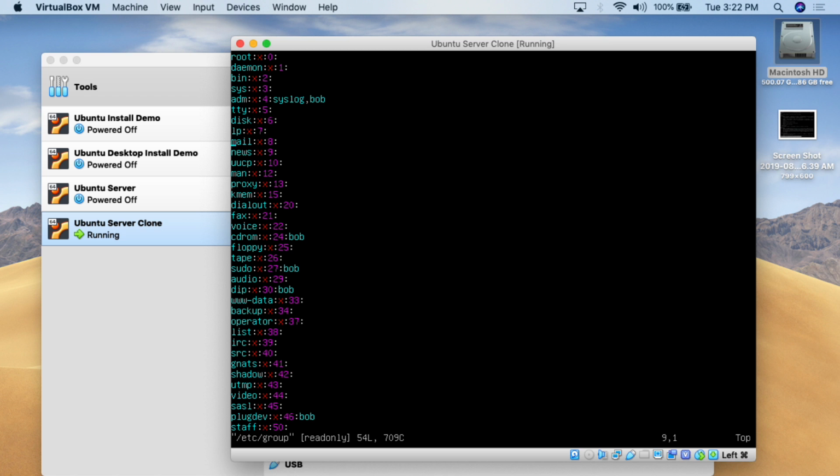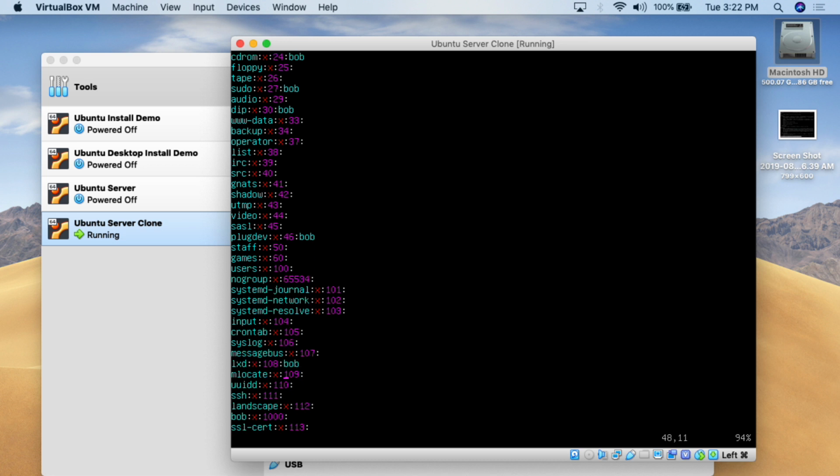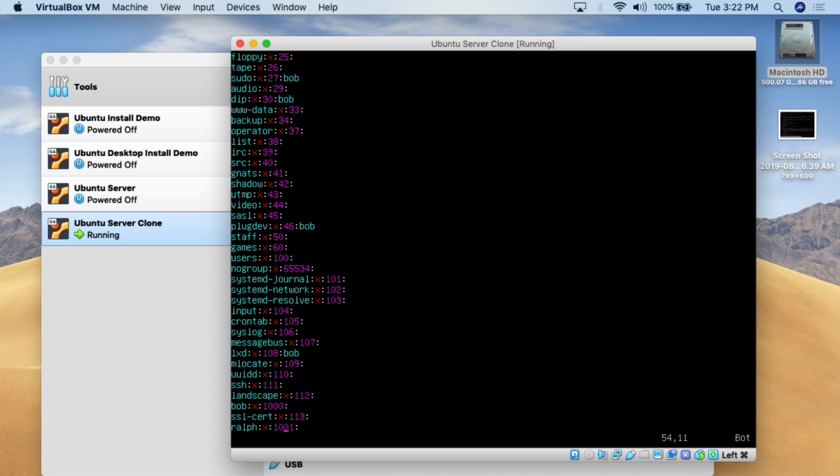would basically deal with different services on Linux. We can see the adm group. Here we have syslog and Bob, our users of the adm group. If we go down, we can see sudo. So when I'm able to use a sudo command, you can see Bob is the only member of the sudo group. And we can just scroll down and we can see all of these different groups here.